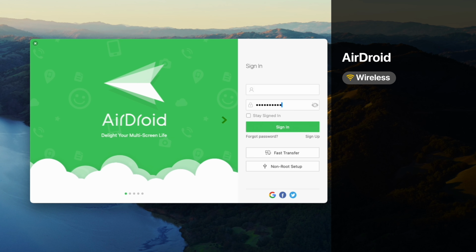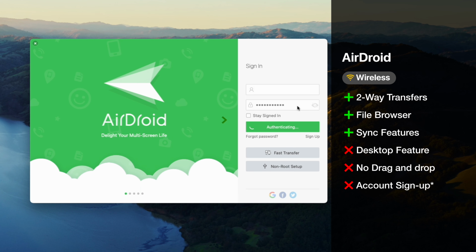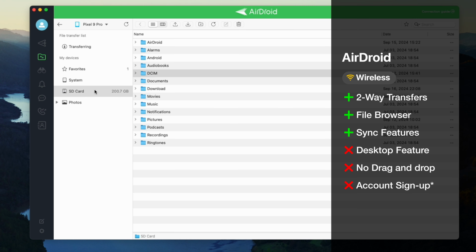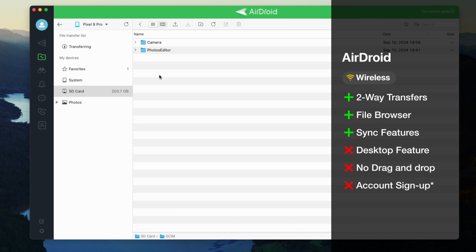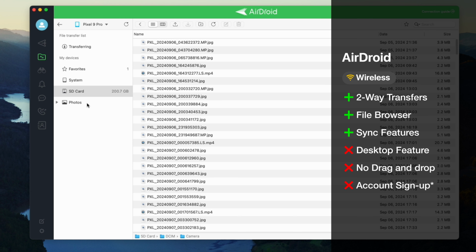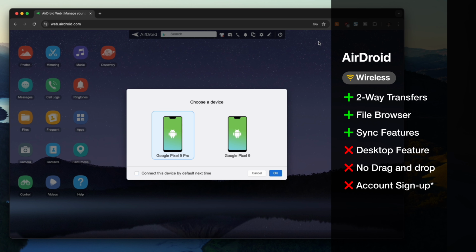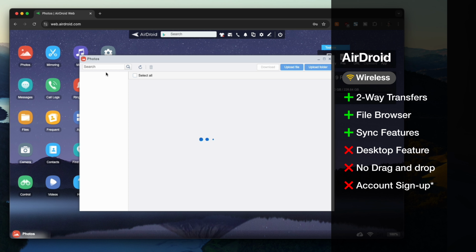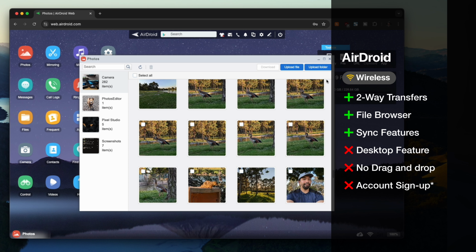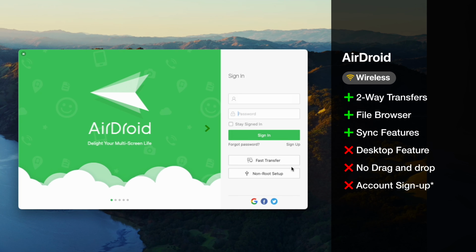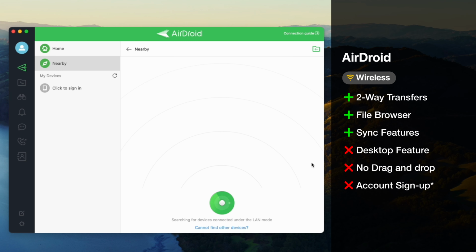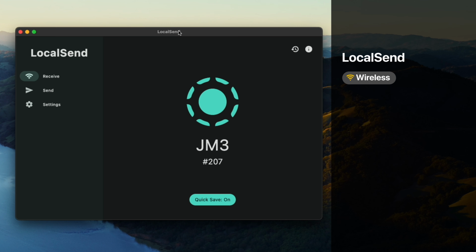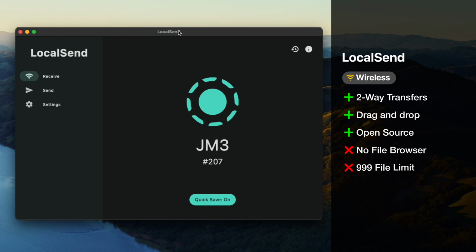Next is AirDroid, which is also a wireless option. The app also needs to be installed on both devices. It has a file browser and offers two-way transfers. Similarly to KDE Connect, it also has additional features like text messaging and calling, and also a pretty neat desktop experience through the web browser. The downside here is that you need to have an account and be signed in to AirDroid to access all these features. If you just need file transfers, you can get away without an account by just using the transfer to nearby devices.